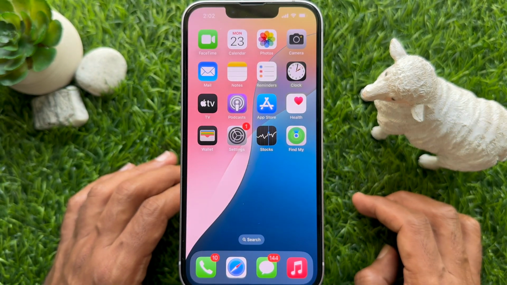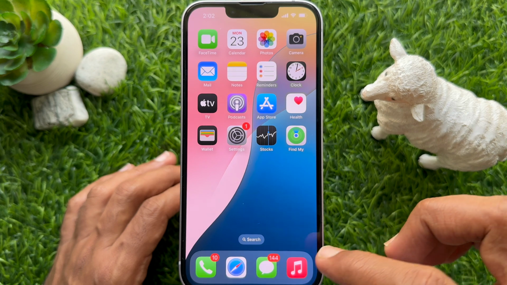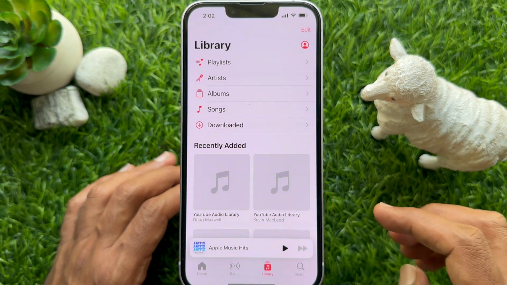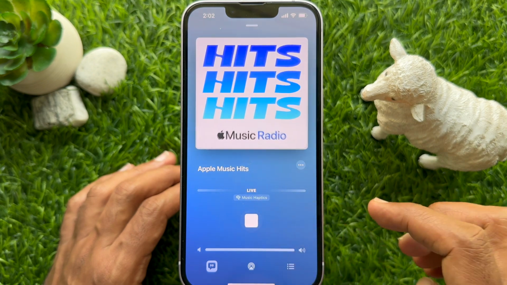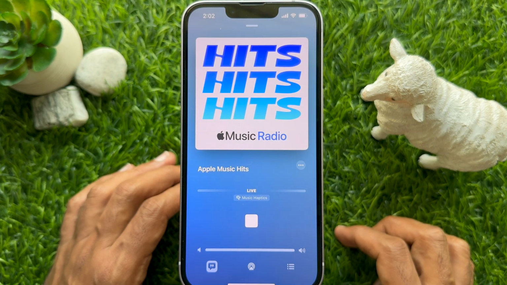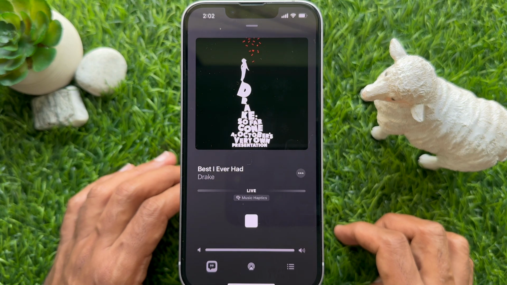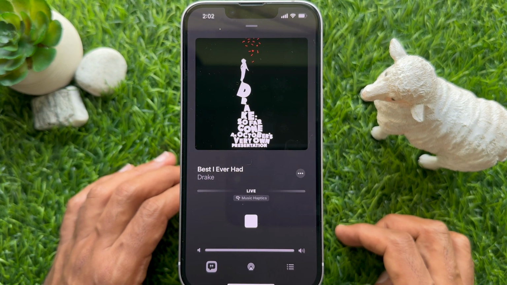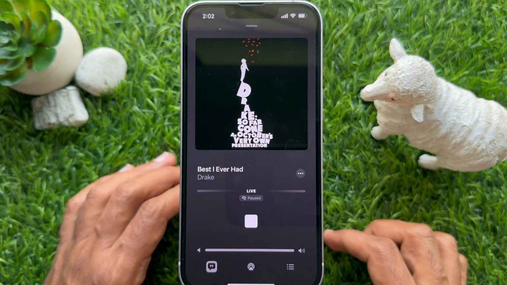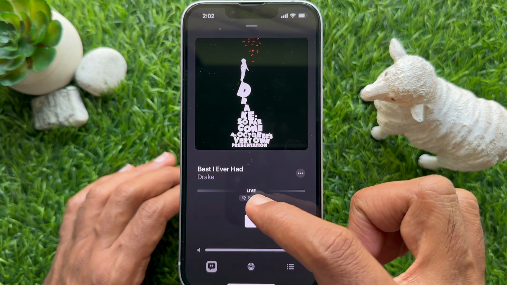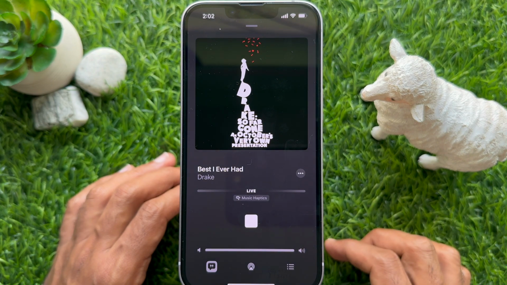Once you enable Music Haptics, open Apple Music on your iPhone. On the Now Playing screen, you will see Music Haptics. Tap on the Music Haptics icon to pause it, and tap again on the paused icon to resume Music Haptics.